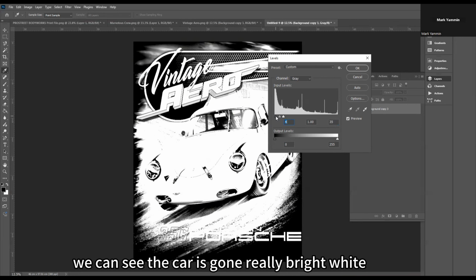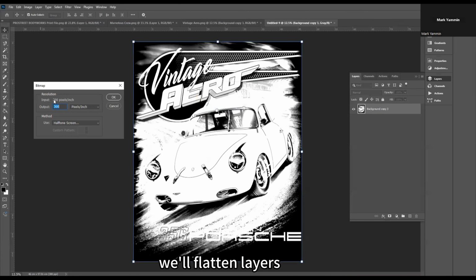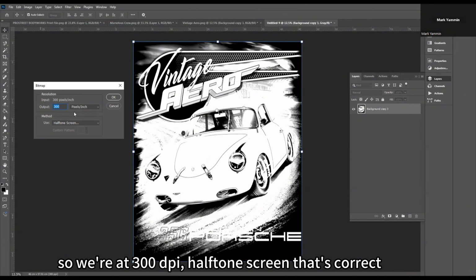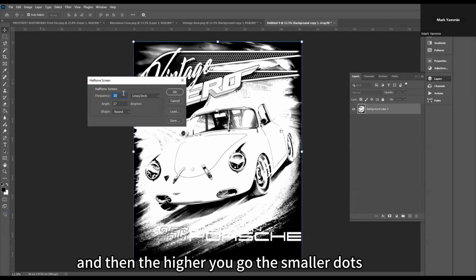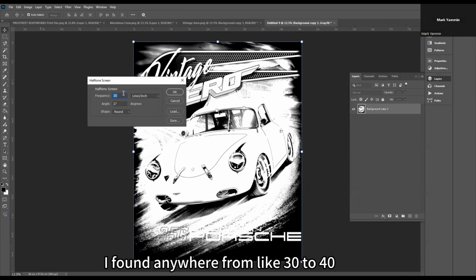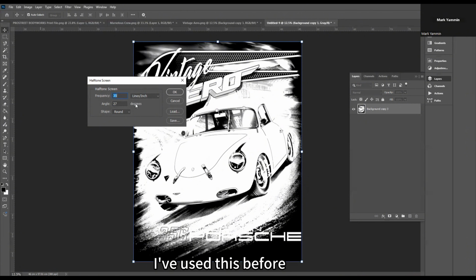And then we'll go image. And now we're going to convert to a bitmap. We'll flatten the layers. So we're at 300 dpi, halftone screen. That's correct. And now with the frequency, the lower you go in your frequency, the bigger your dots will be. And then the higher you go, the smaller the dots. I found anywhere from like 30 to 40 works out really well. So I'm going to keep this one at 35. And your angle, that's just the way your dots are going to go. Anywhere, again, 20 to 30 works fine. I'll just leave this at 27. I've used this before, and I find these numbers work well for me.